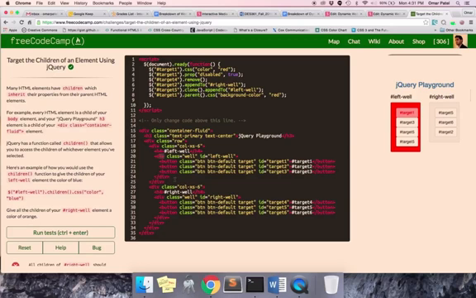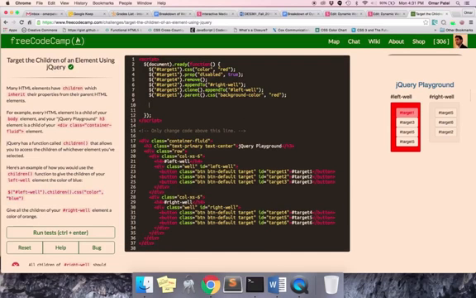So you can change all of these buttons to be color blue by just targeting the parent and then using the children. And look at that, now all of them are blue. We're targeting each one of these using this children left well. Pretty cool.